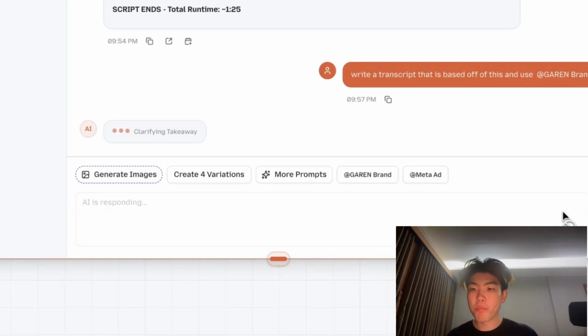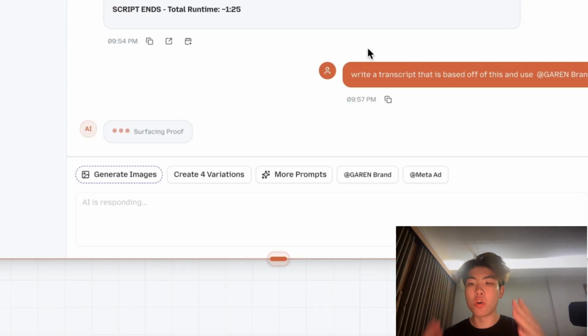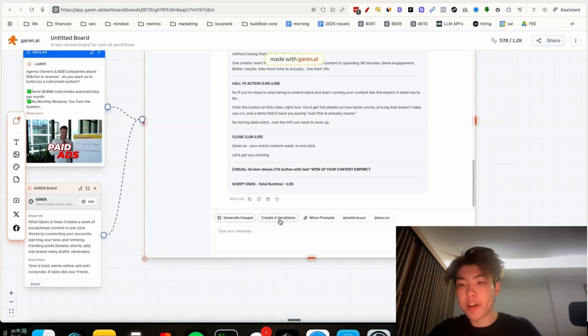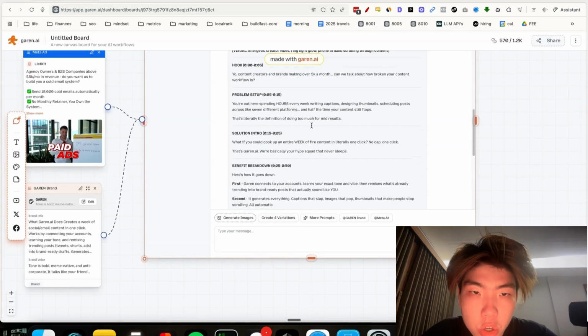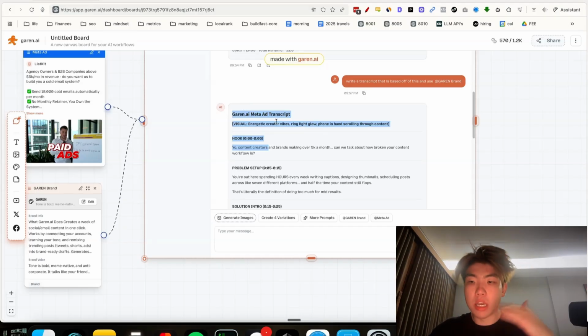So hopefully this works. This is a new feature, so we're kind of working out the kinks. But yeah, this is all you have to do, and it will create you a transcript. And the great thing is that you can create variations very fast. So let's say you create one and then you really like it. So what you can do is you can create more variations pretty quick within this chat. So you can see that it followed the same hook, right?